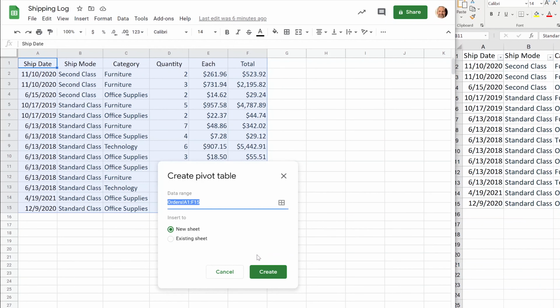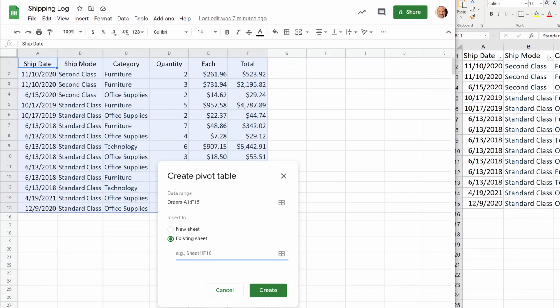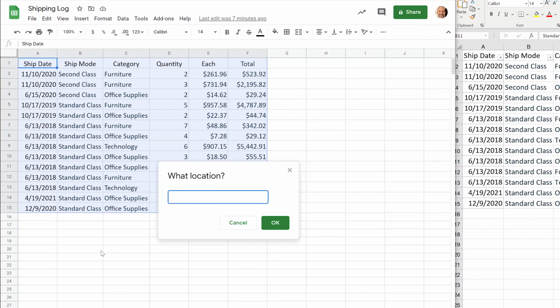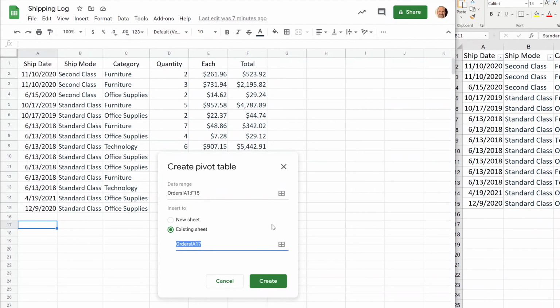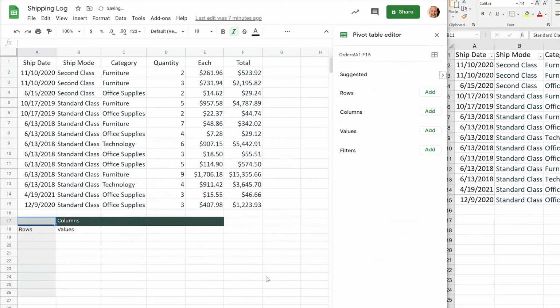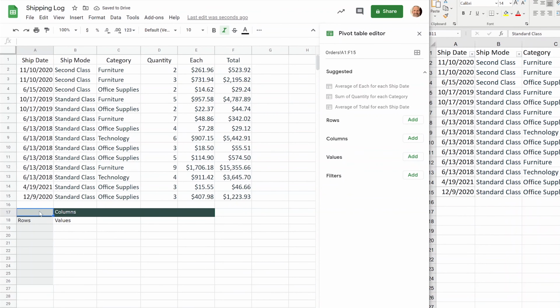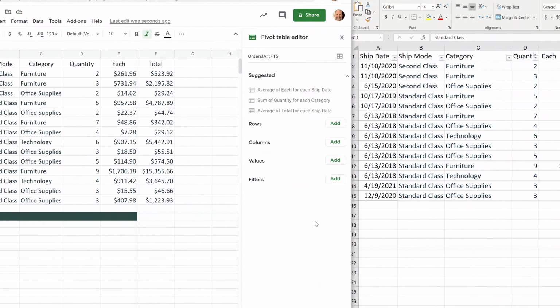We'll click on OK. And then it wants to know if it should create a new sheet or an existing sheet. Since we want to see what we're doing for this tutorial, we're going to put it on the existing sheet. And we'll left click and click on A17 to tell it to put it there. Those two pieces of information are all you need to start your first pivot table. We'll click on create, and there it is. So there's an empty pivot table in Google Sheets.